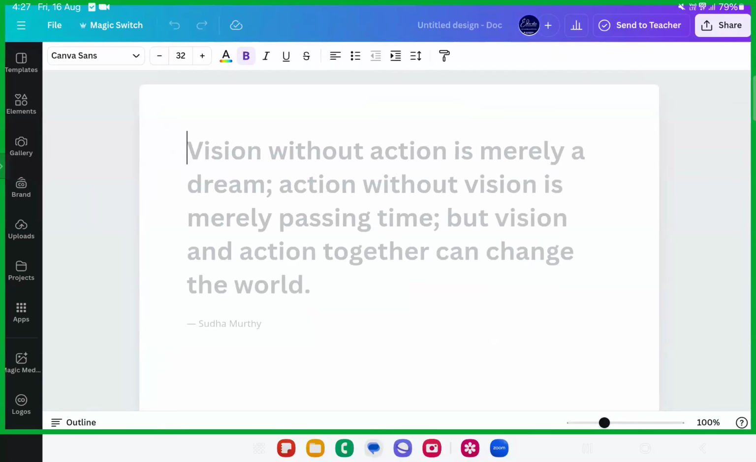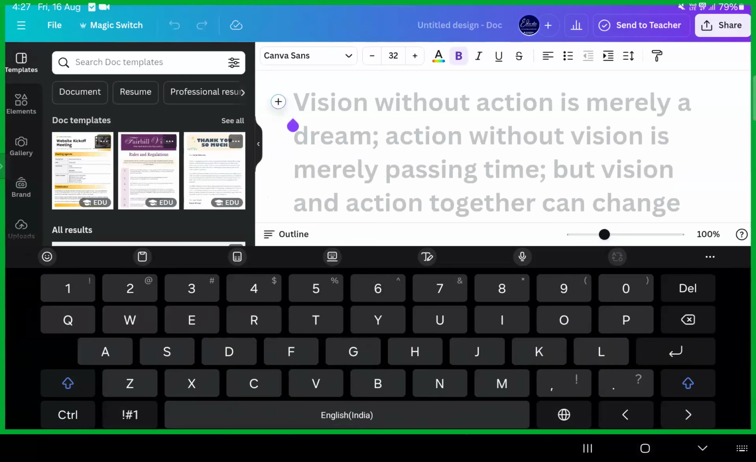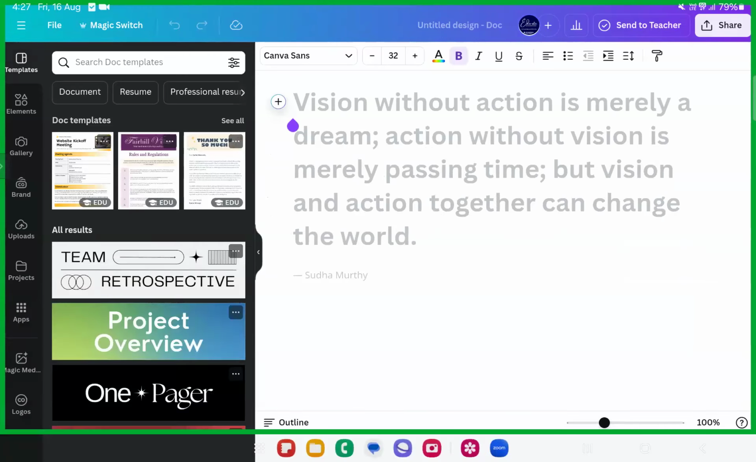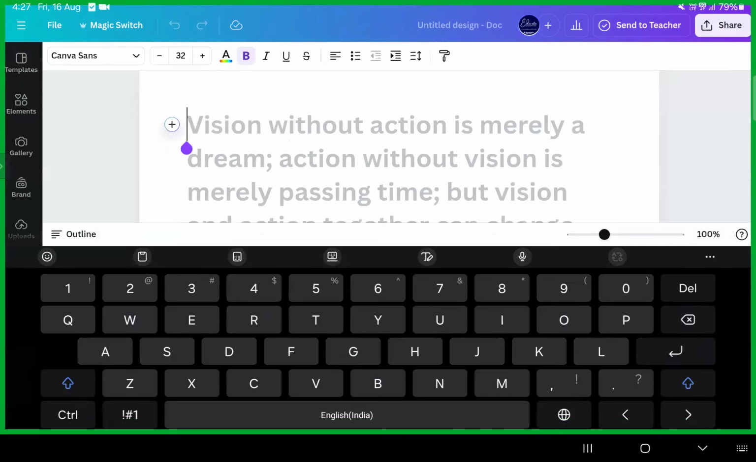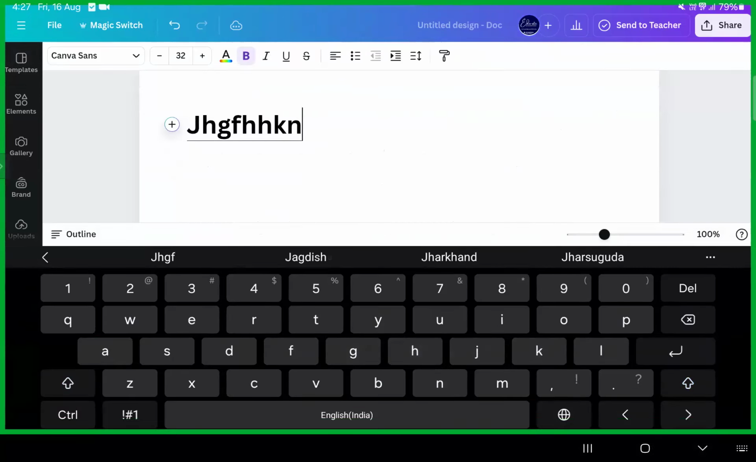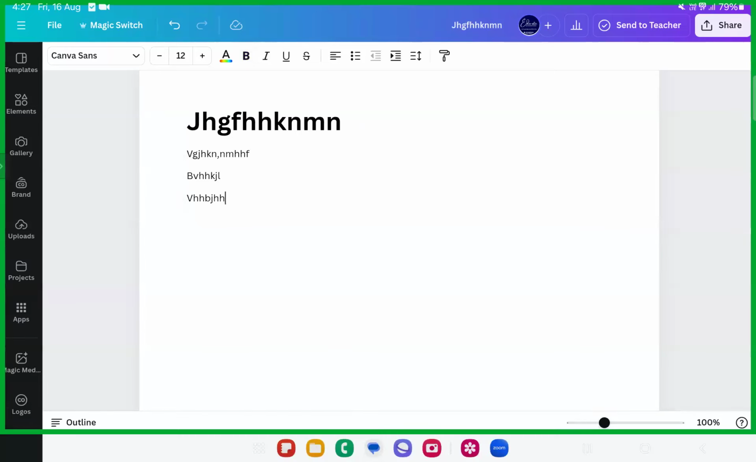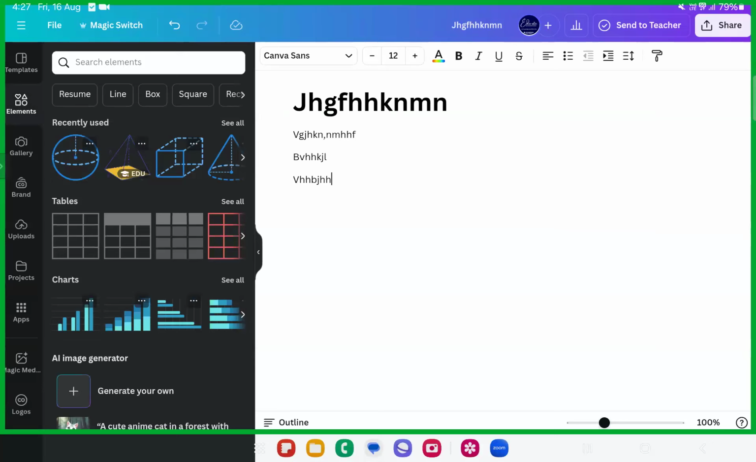Fine. So how are you going to get it? For example, you want to write something, you can just write, for example, about the class. For example, today's class was day 1, day 2, day 3. So you can just write whatever you wish to. And now if you want to add some graphs or some frames here, you have it all in the form of the elements. You have it all, dear sisters and brothers.